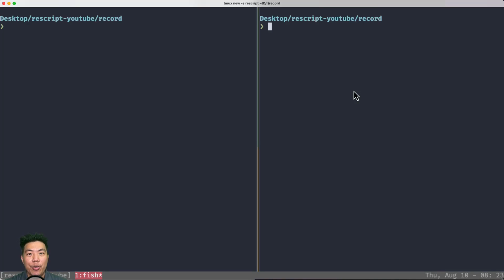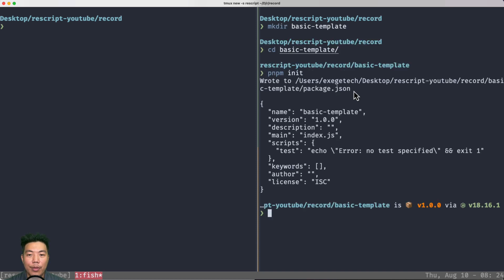Today I'm going to show you how to set up a basic Rescript project. Let's get started. First, let's create a project directory and initialize the project. I'm using pnpm here, but you can use npm or yarn. Next, let's install some Rescript dependencies.